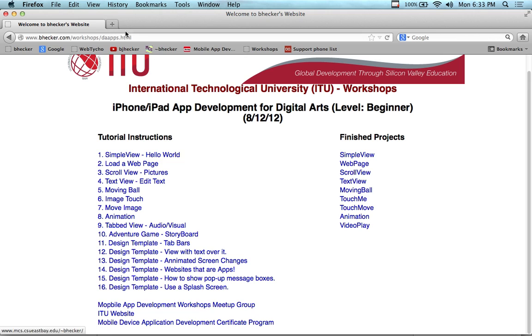If you do it from here, let me zoom in on here so you can see this URL. This is at bhacker.com/workshops/DA for digital arts apps, so DAAPPS. The same thing is also available through the bhacker.com class website. It's in a text file. I just downloaded the PDF file instead.